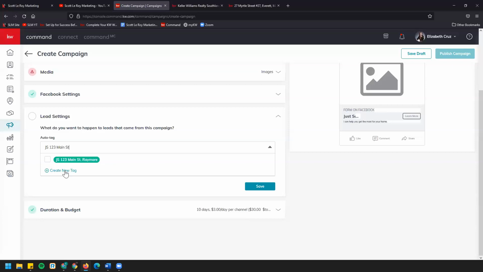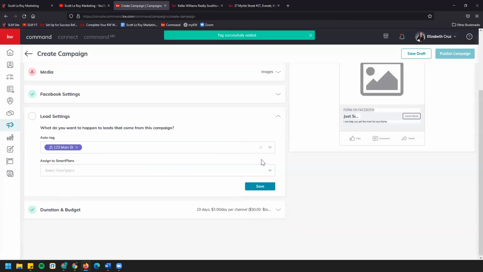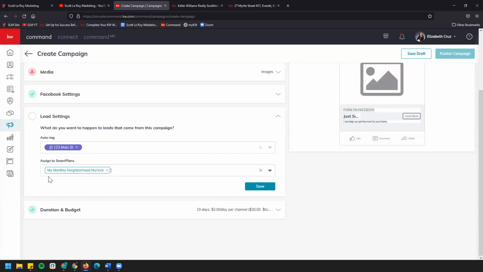So if I wanted to create a new one, I would simply click create, choose the color, and click add. Now, the difference for assigning to smart plans is you cannot create a new smart plan from here, but you can choose one that you already have. So if you would like to do that, you can. If you also have an auto trigger for a smart plan and just have it auto tag here, then it would then be added to the smart plan as well. So it's just multiple ways to do one thing.